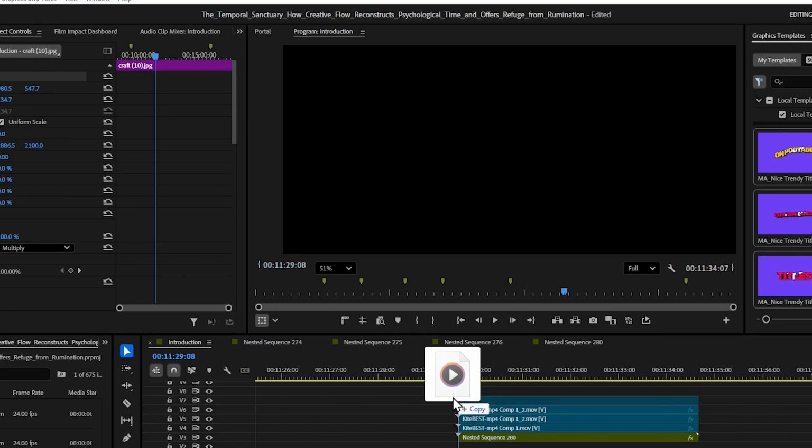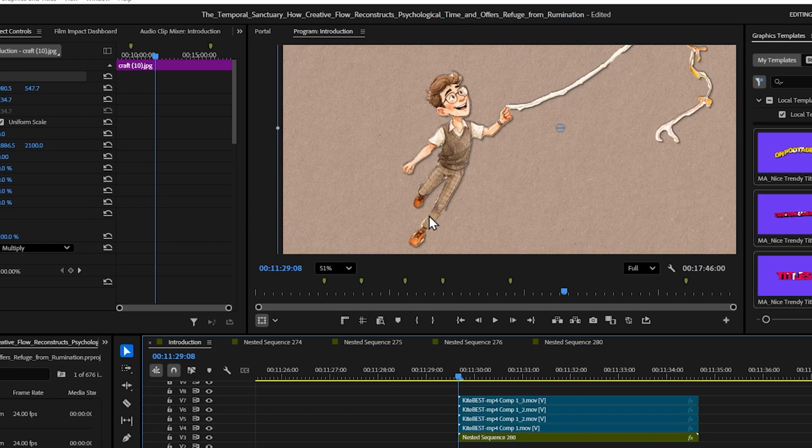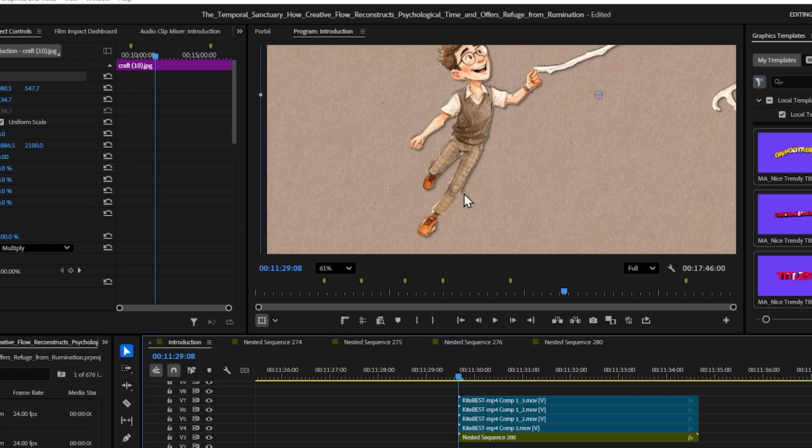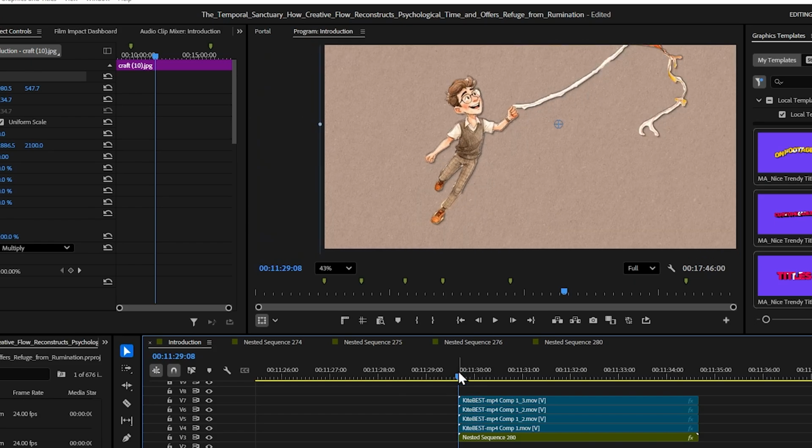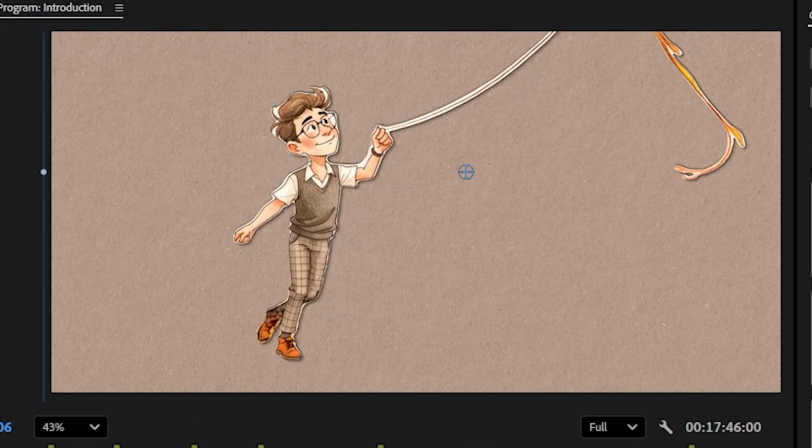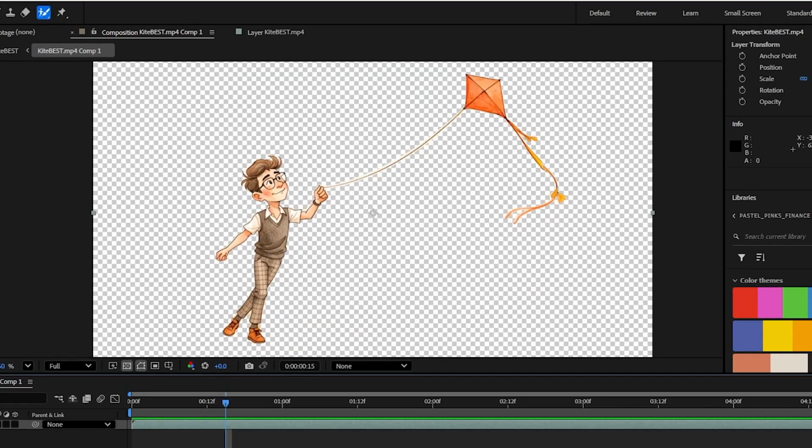Okay, it's all set. Let's drop it in here. Perfect. Look at that. We see his leg finally. I might want to do some cleaning up along the edges of that kite, but overall, I mean, that was the issue. So always make sure to work in full res when rotoscoping in After Effects.